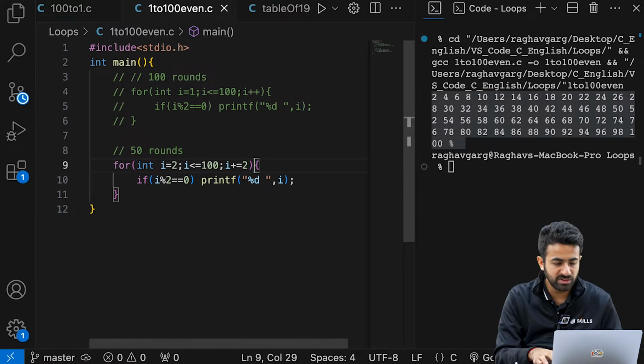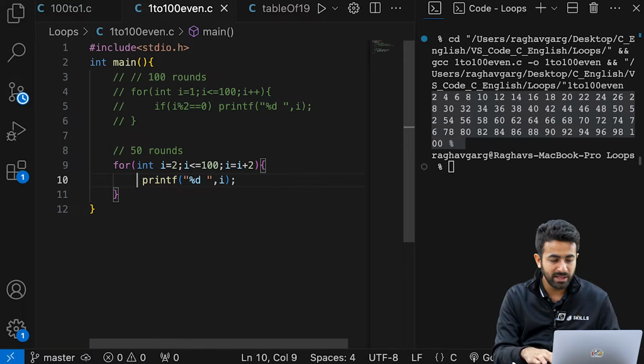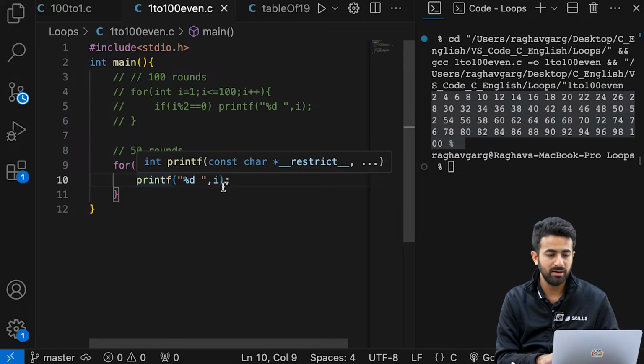Or you can do this particular thing as well. I is equal to I plus 2. It means add 2 every single time. So 2, 4, 6, 8, 10. Now you are not even required to put the if condition. Let's run the code. Simple.